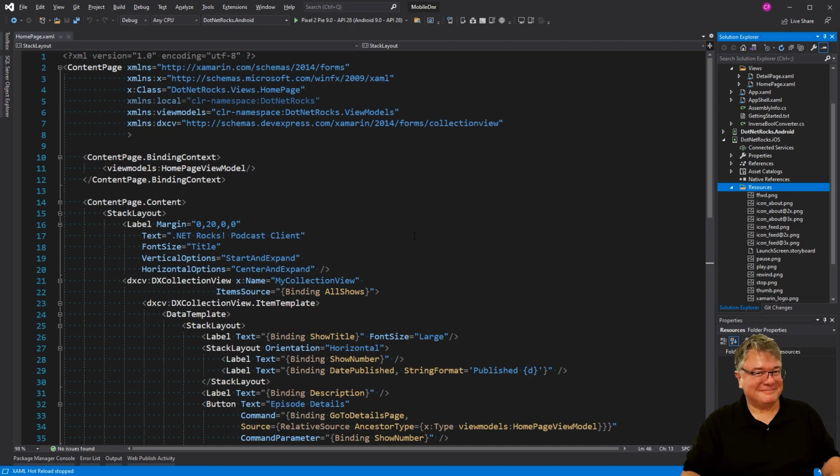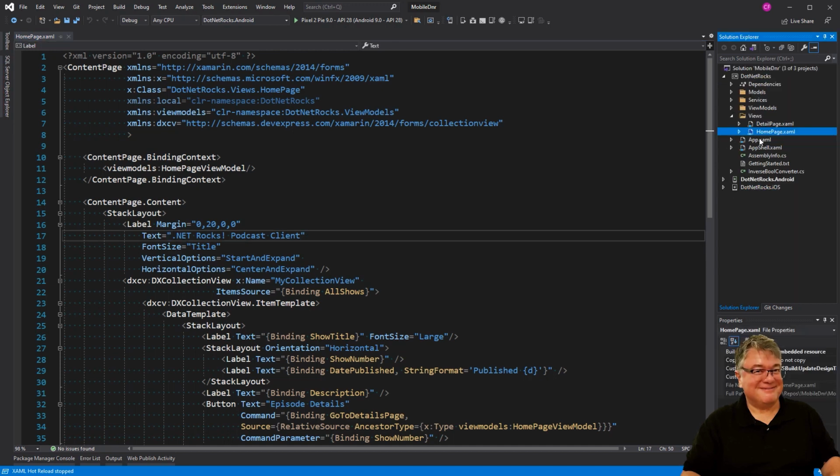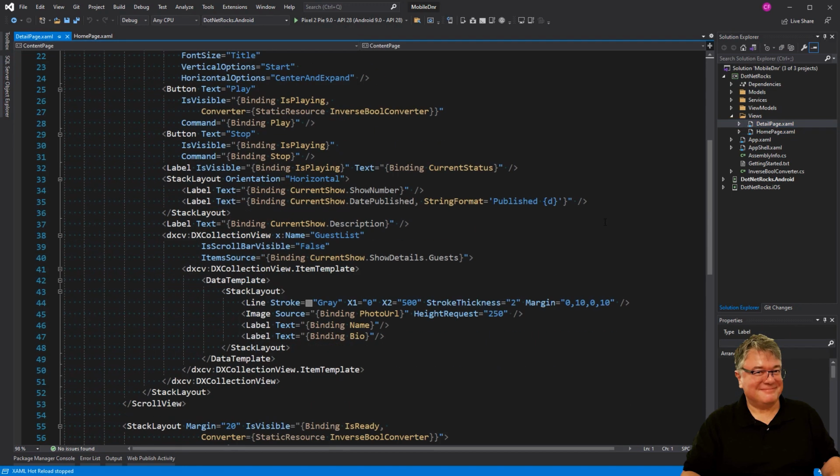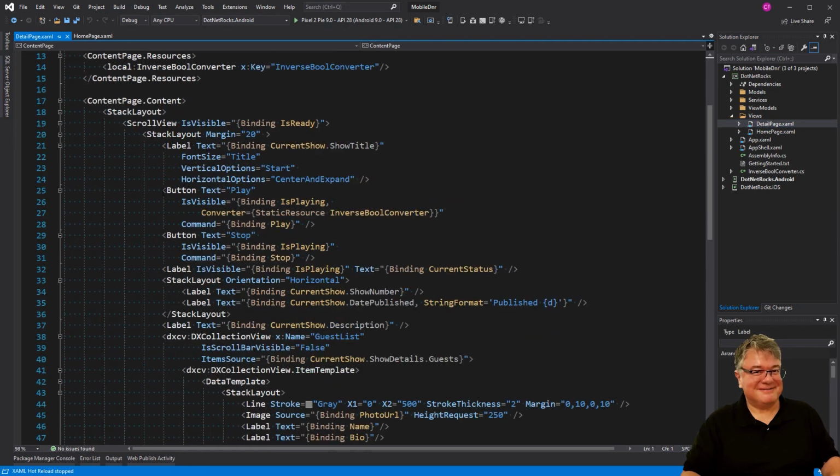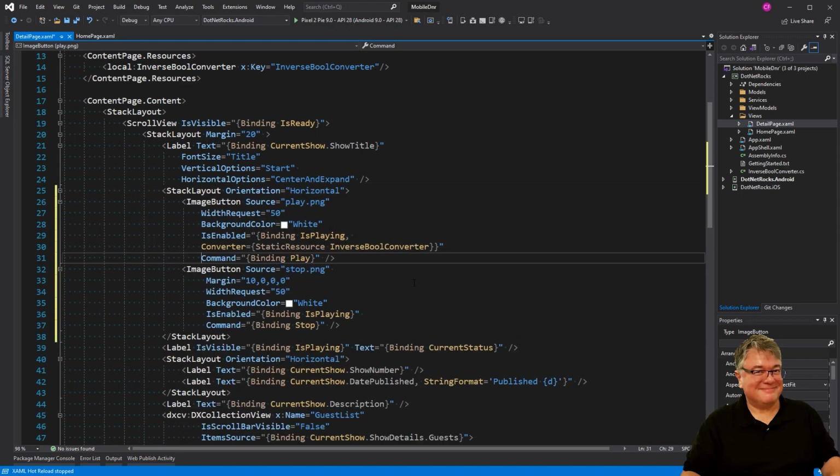So we'll go to the detail page. And you can see right here we've got this button for play and this button for stop. So we're going to take those out and replace it with this. So this is a horizontal stack layout. And I've got two image buttons. An image button is just what you think it is. It's a button that you can load an image into. And here I'm loading play. Here I'm loading stop. You have to set the width request to change the width, which also changes the height because they're square. So width request is 50.